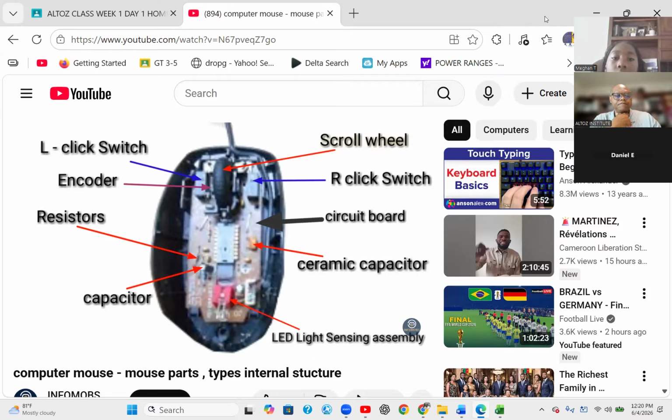Make it fast. Just list them down so that at least with the picture, even if you watch the video later on, you can identify them. It's just to have an idea of the multiple components put together that enable the mouse to work properly.